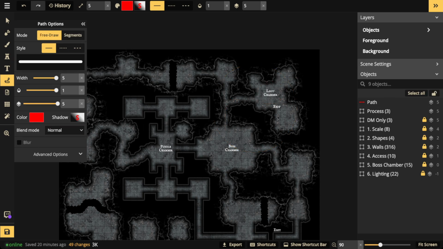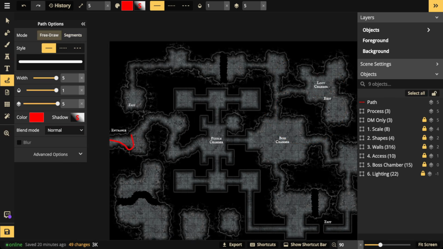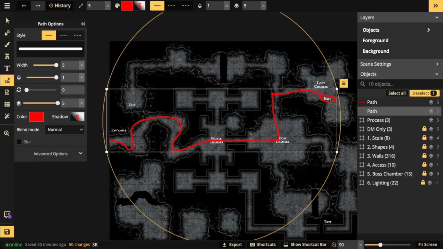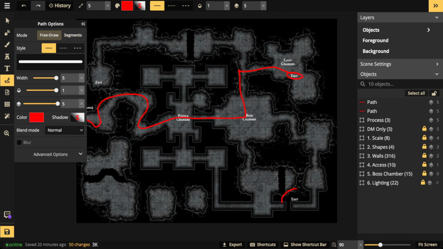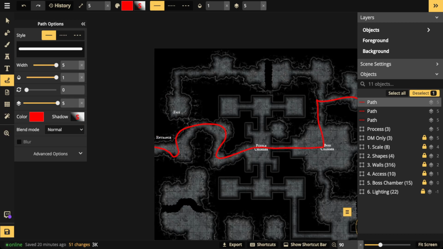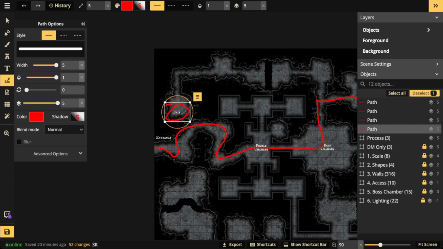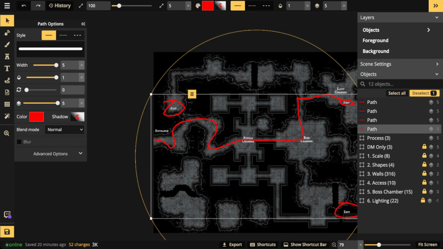So you're starting with, of course, your entrance. It goes to all the most important rooms, the puzzle room, the boss chamber, and then goes into the exit. And there's obviously some other exits here. Remember, your players want options. Don't leave them with just one option. They're going to like that, okay? All right, let's keep going.